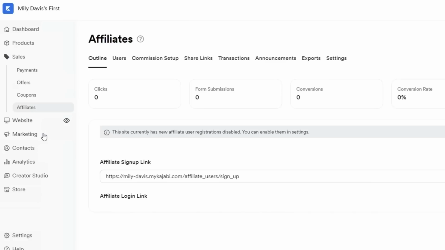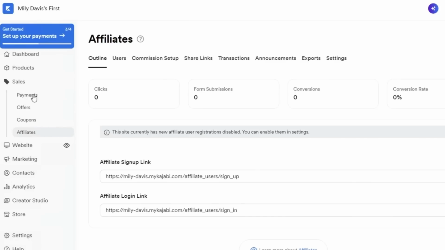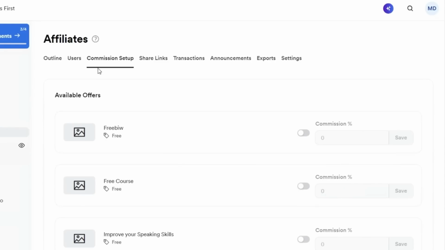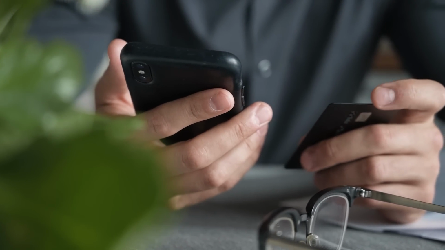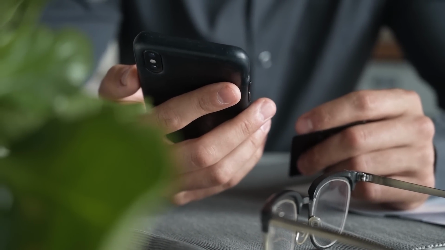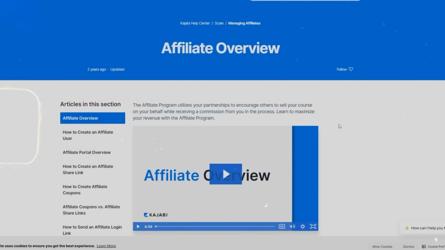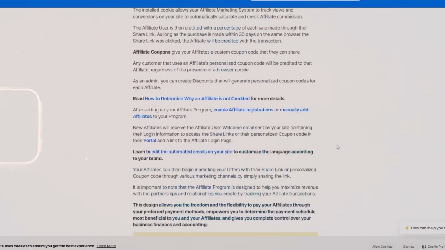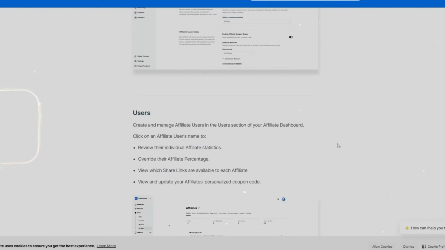Now, lastly, you can go into affiliates on the left, and once you go into affiliates on the left, you will see an outline. This allows you to create an affiliate sign up and affiliate login link. Then click on commission setup over here if you're going to be offering a commission-based affiliate. So the more people redirect other people to purchase your course, you can give them a certain commission. This can help in spreading word of mouth about your courses or whatever you are teaching or offering on Kajabi.